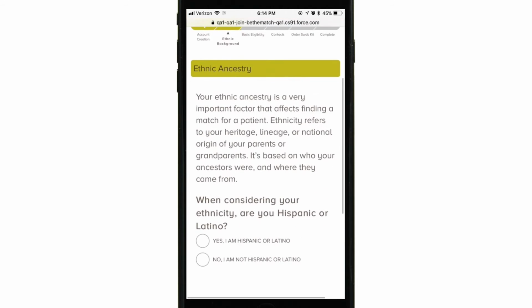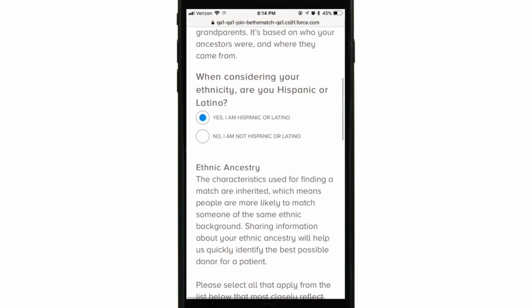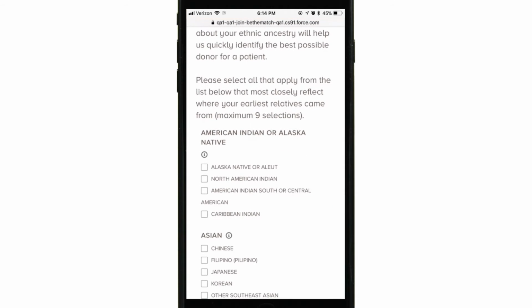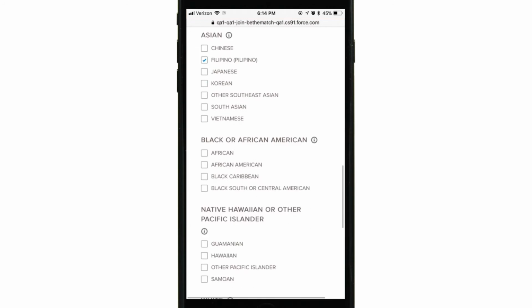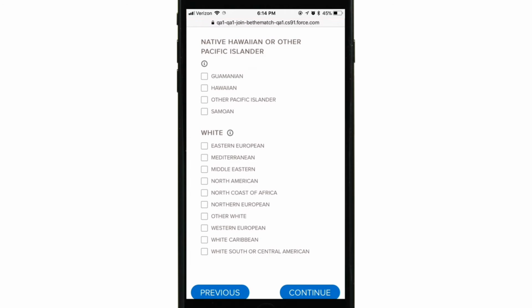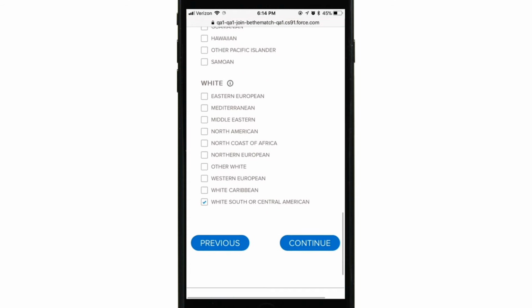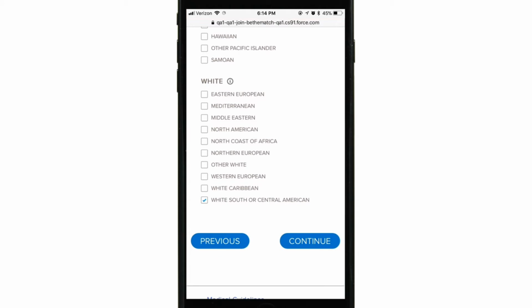Next, we're going to have the donor provide their ethnic information. As a reminder, we're looking for information about their ancestry and heritage. So have them check as many boxes as apply to them and really think about their heritage and where their ancestors originated from. The more information, the better.